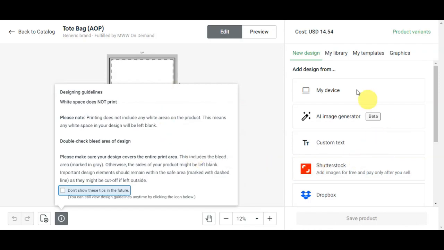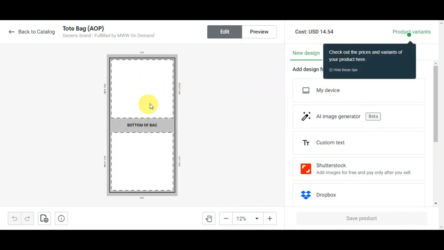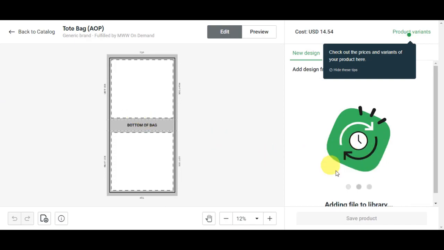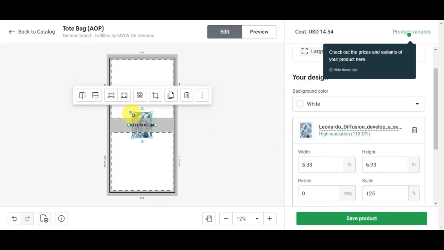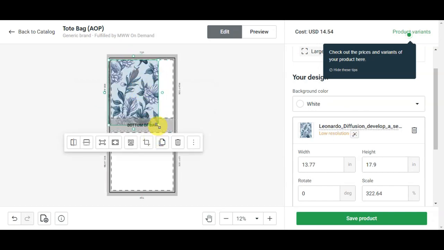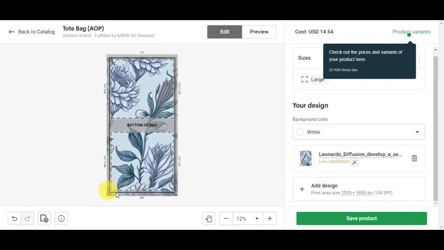Then right after, you'd be redirected to the editing page. As you can see in here, there are also design guidelines, so let's remove those. You have here the top of the bag and the bottom of the bag. Now let's go ahead and add in our design from Leonardo AI. You have the option to just drag and drop it in here. So we'll just drop it like that, and as you can see, it is already being added to our library. We'll just wait for that. Then we'll just need to resize it so that we could have it on the design of our bag. Now we have successfully added our design onto the tote bag.